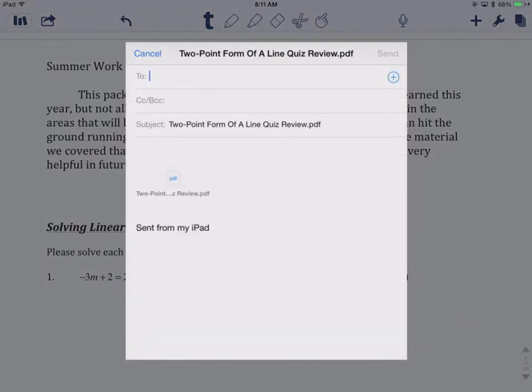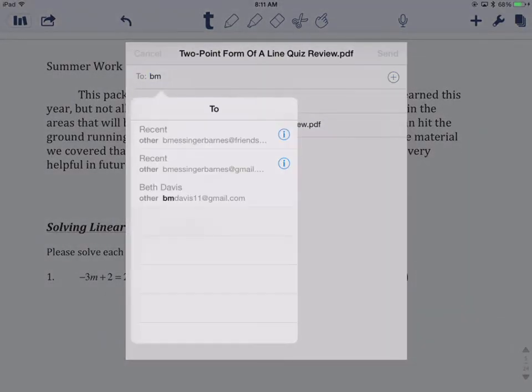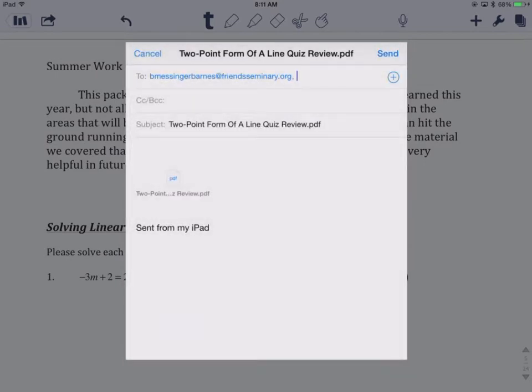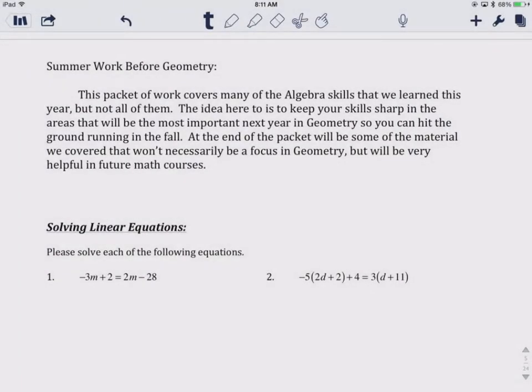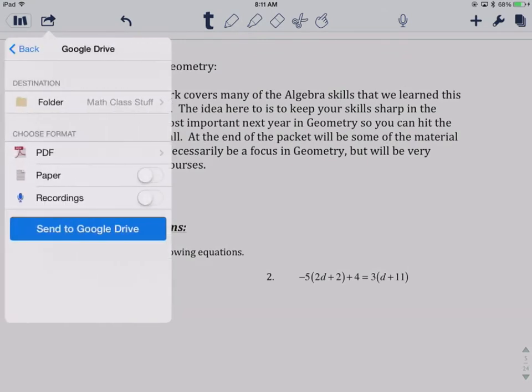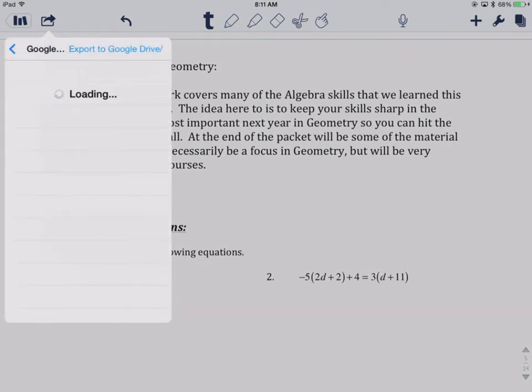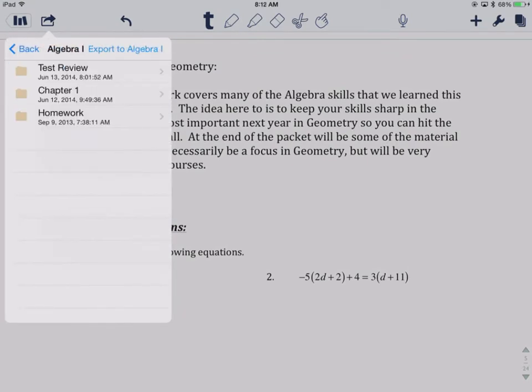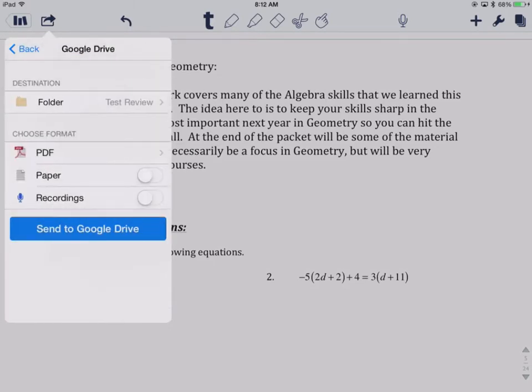You can say to whom. I'm going to do it to myself. And the title or subject is going to be the title of that note by default. Of course, you can change it. And then you can write something. Hi. Send. Gone. You can put it to Google Drive. And you can tell them what folder you'd like it to be in. So Algebra 1, Test Review. All right, I'm going to export this to Test Review.